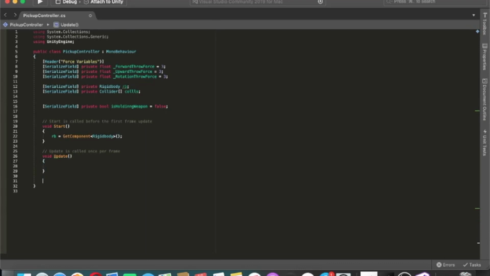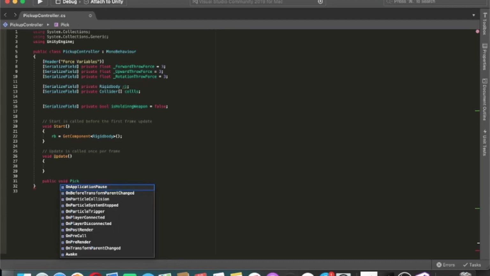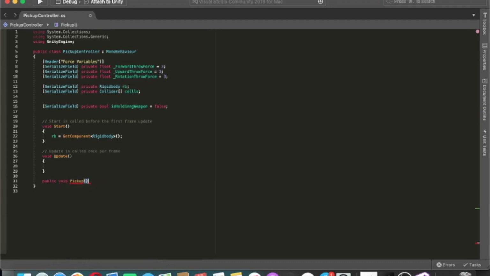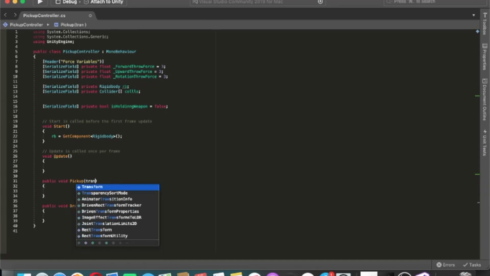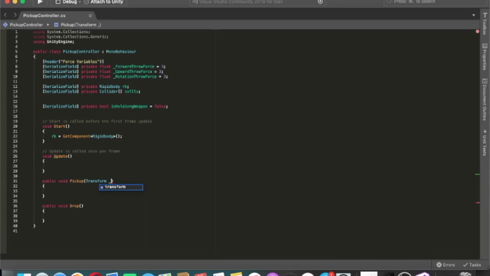I'm not going to show how to smooth the movement between the gun and the weapon holder because it's not hard. I think you guys might want to understand it. Public void pick up. Create another void. It's a public void because we need to use the function in the weapon holder. We want to give this an argument, weapon holder. We are also going to give the drop function an argument.